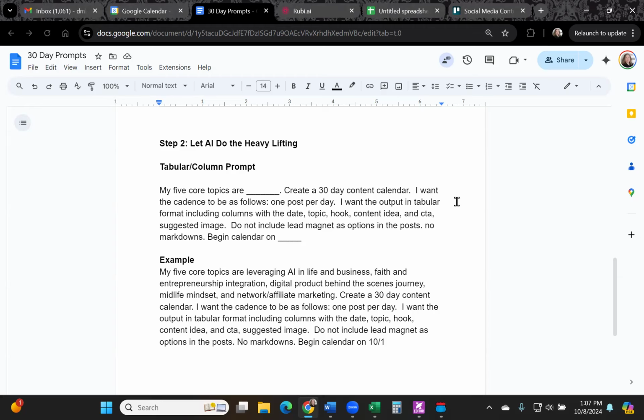Sometimes if you're doing reels, the suggested image won't matter. Sometimes you're just going to be doing a picture of yourself, but sometimes you may want to create an image or even create a graphic in Canva to use with it. I put in here, do not include lead magnets as options. If you use lead magnets, you don't have to put this in here. Right now, I am not using lead magnets, so I did not want RUBI to give those options.